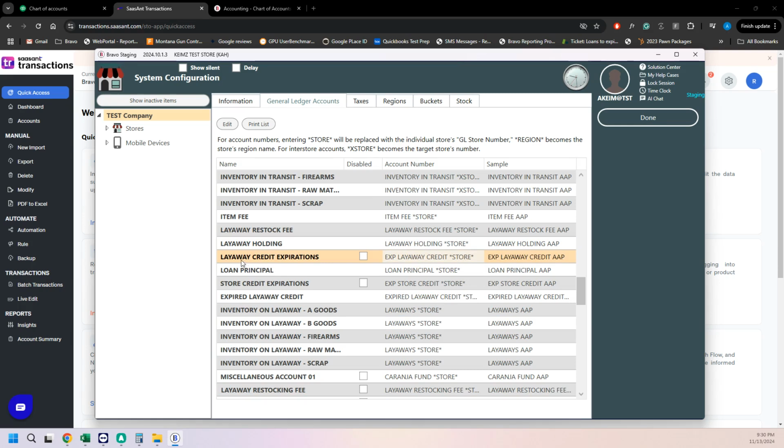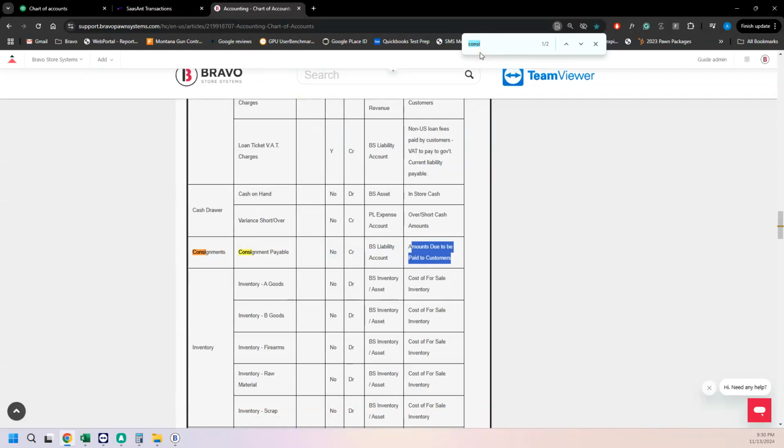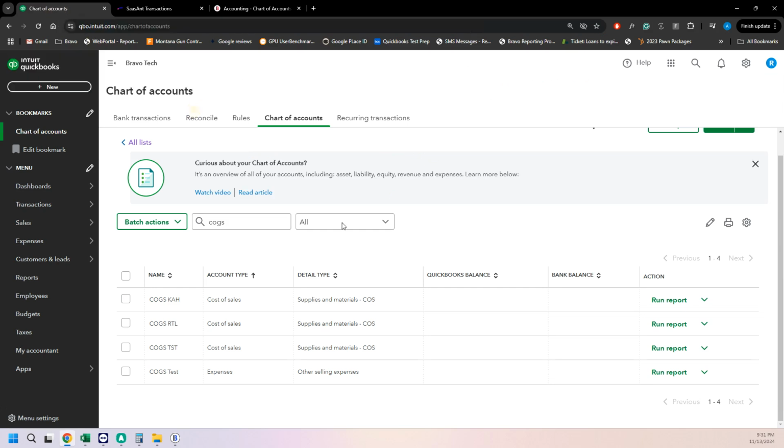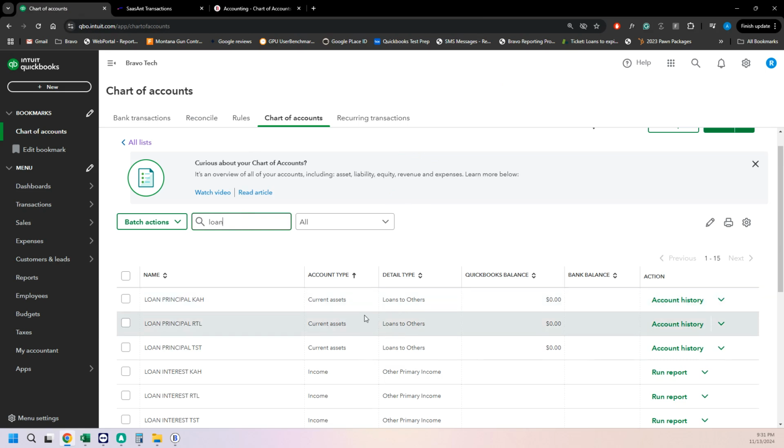These next two accounts, I'll highlight them, layaway credit expiration and store credit expiration. This is meant to track any credit that is expired from your store. So you have configured your credit to expire, and this is what will track that amount. Then we have loan principal. So cool thing about loan principal, it can either be an asset or a liability. For me, I currently have it as an asset.